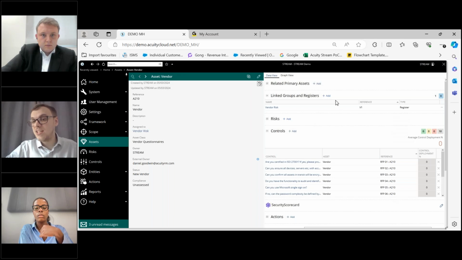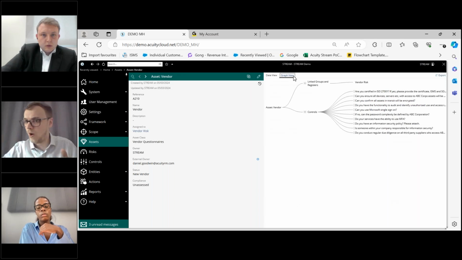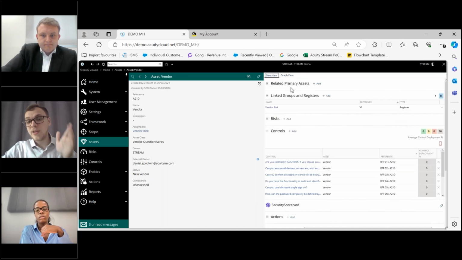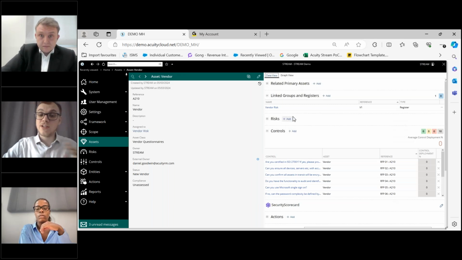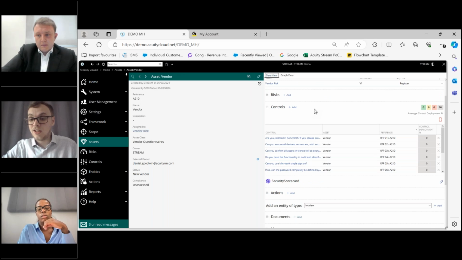On the right side is our data view. We also have a graph view here, which is more of a visual way. Great to export and put in presentations, but for what we're going to be doing, we're going to be in the data view. Here we can link assets, link this to registers, maybe add risks or controls directly.